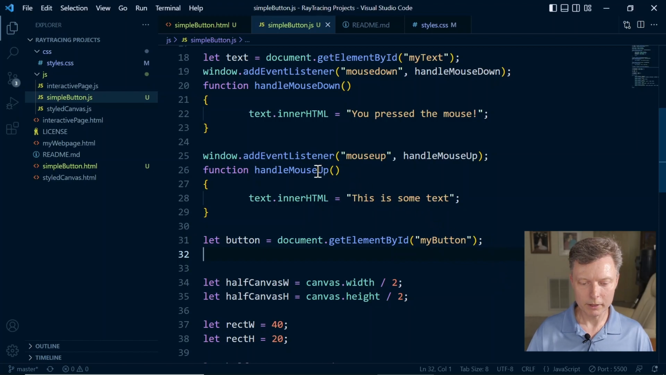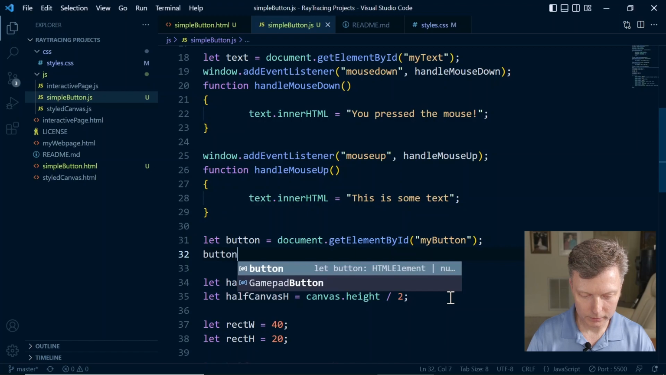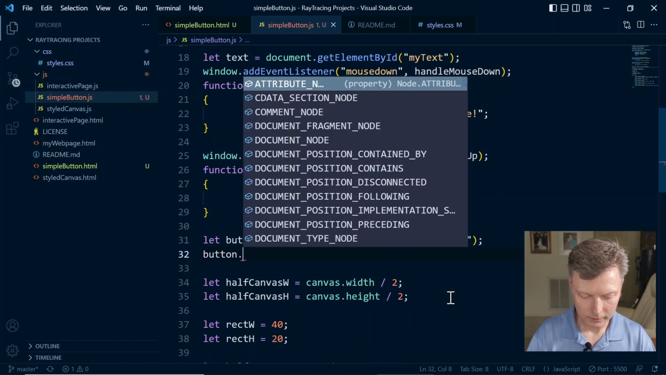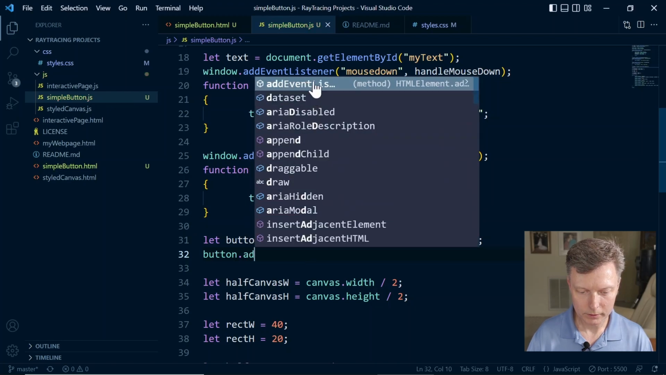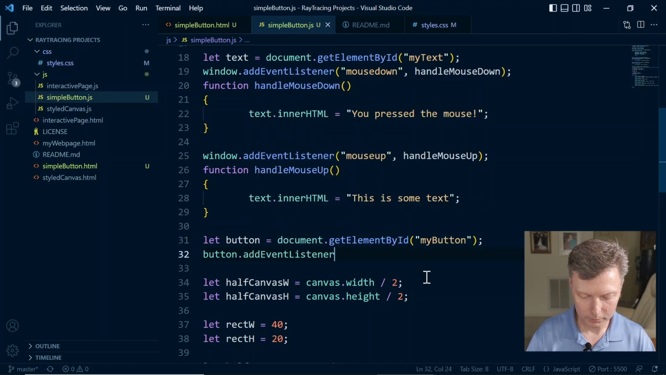And remember how we added an event listener to the window object to listen for mouse clicks? Well, now we can add a listener to the button element itself. So in the DOM API or the document object API, every element comes with the built-in capability of adding an event listener to it. So that's what we're going to do now with the button element. So call button.addEventListener. And it should pop up here. Click on there. Opening parentheses.